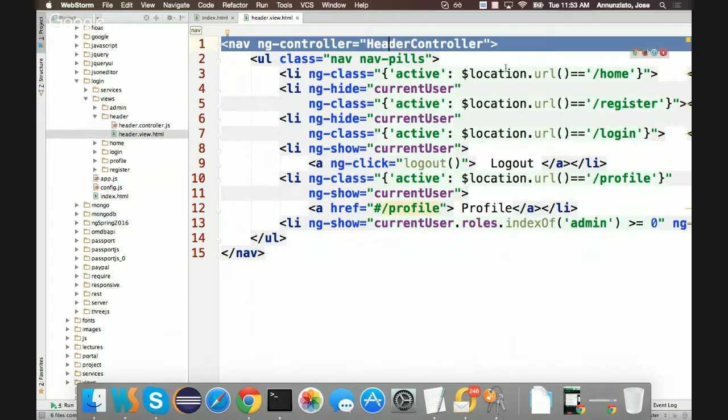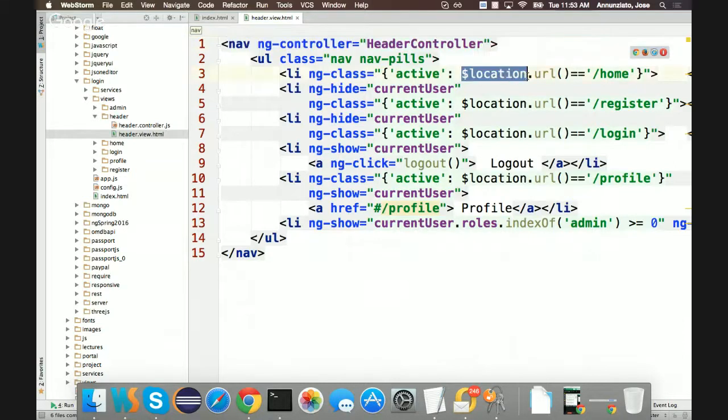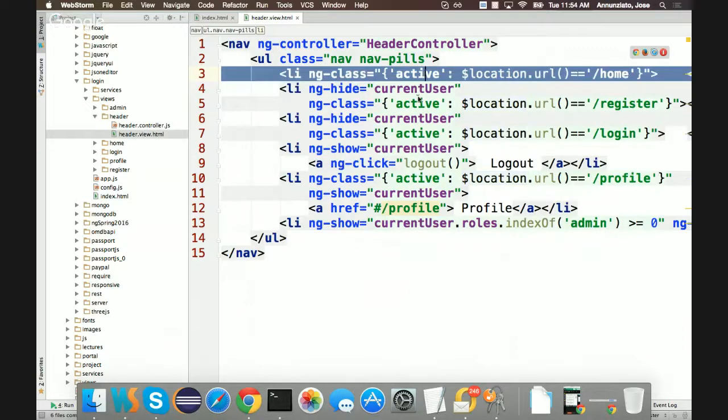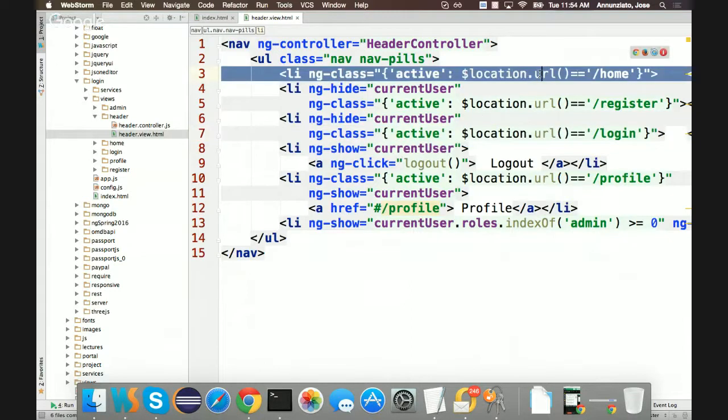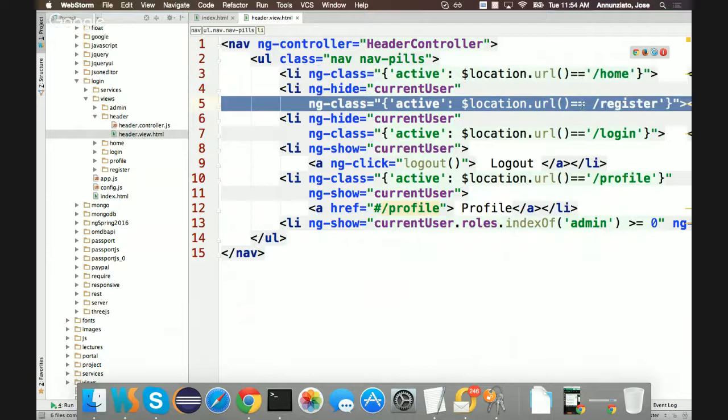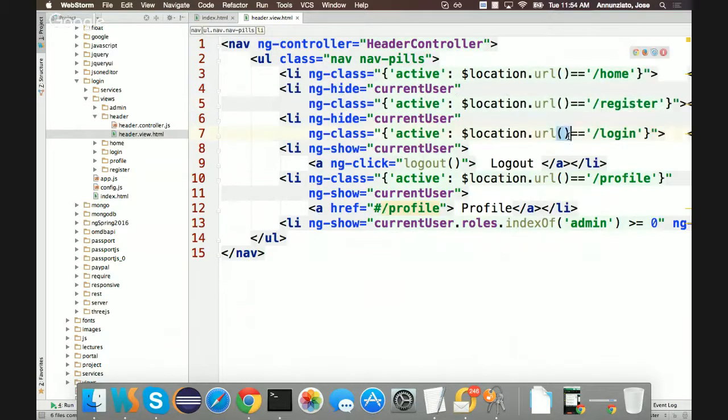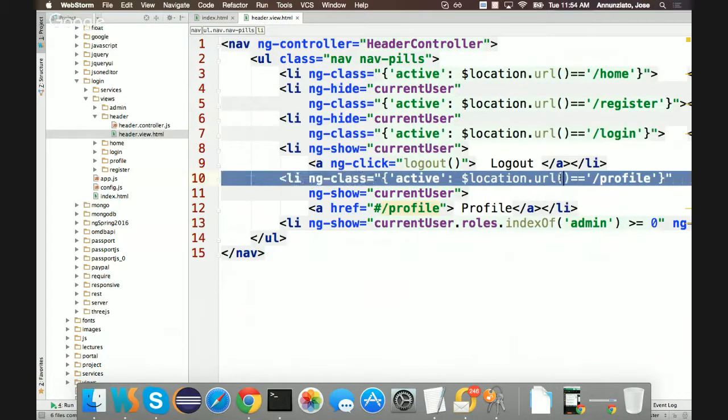One of the things that it's going to feed it is the location object, which we've already demoed a couple weeks ago, right? So I'm not going to go over that, but basically it's just highlighting the pill based on the URL, right? If it's /home, it highlights this one pill. If it's /register, it highlights this one, and so on and so forth. Do you need me to go over that? We did that a couple weeks ago, right? Everybody okay with that? All right.